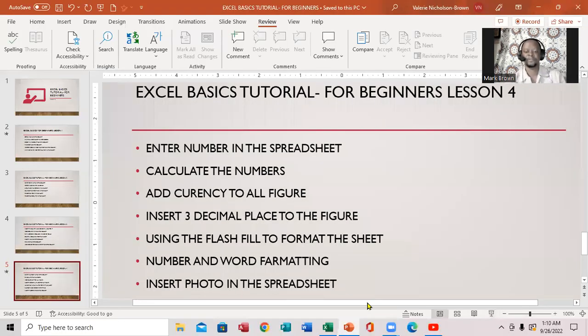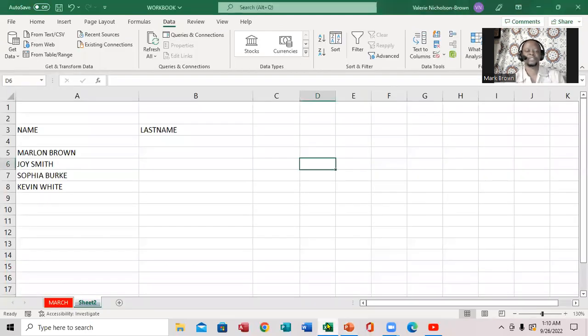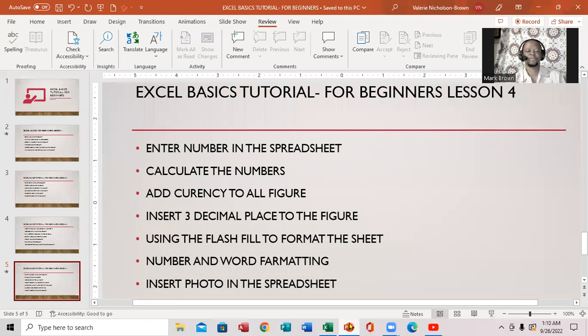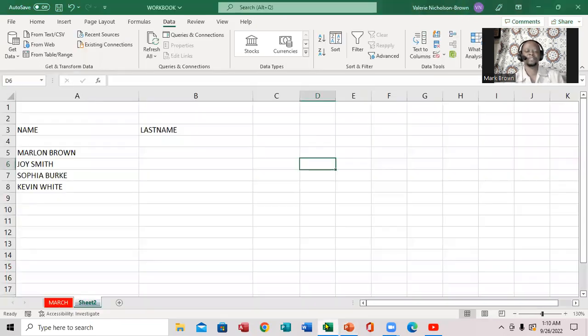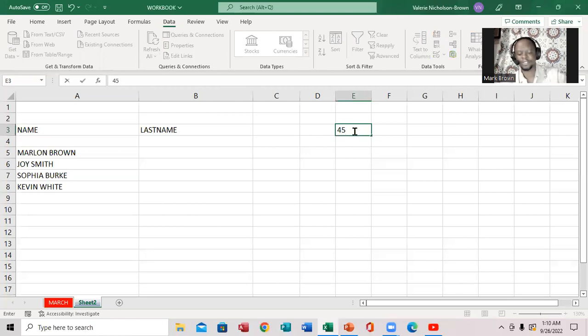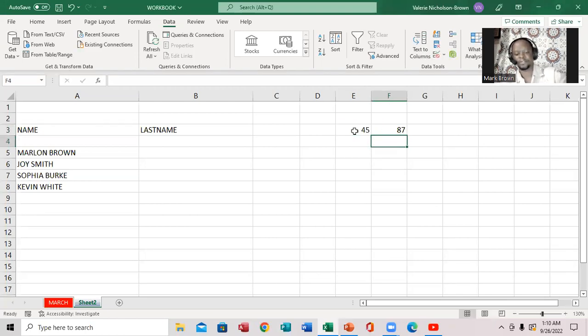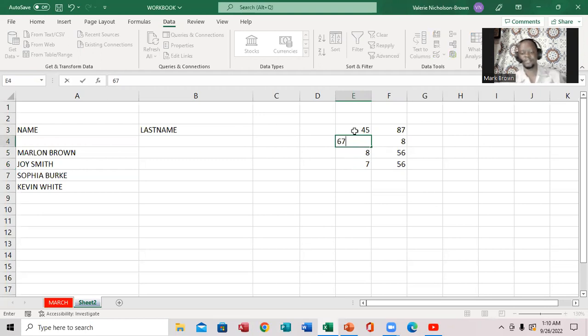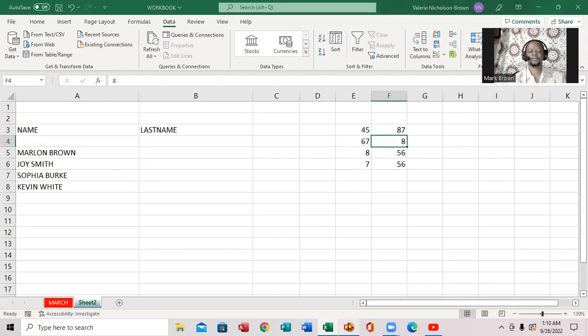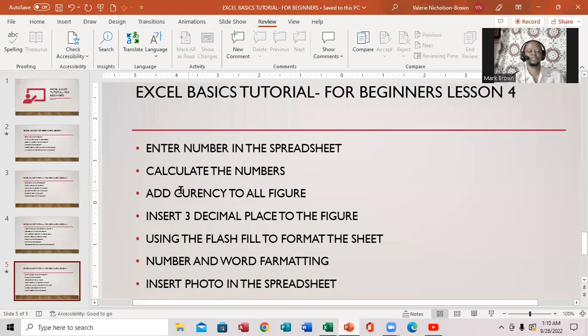All right, the first thing we want to do is go back and look at that particular one. You notice here it says to enter numbers in the sheet. So we're going to add some random numbers in the sheet, just like that. These are the numbers you're going to be working with. So now I have the numbers here in the sheet. Do you notice the next thing it says?